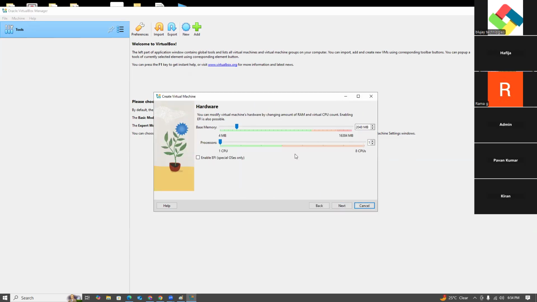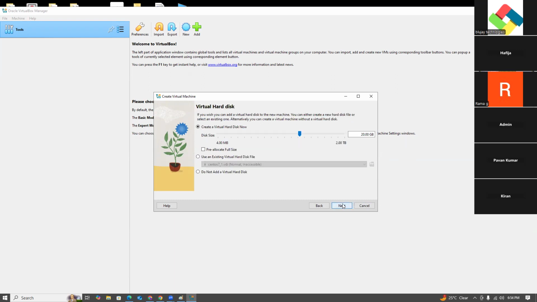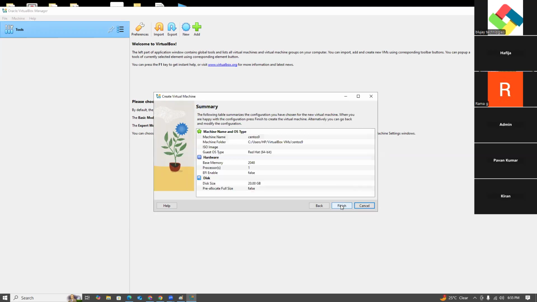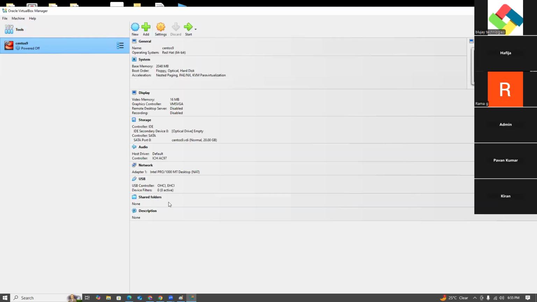I'm giving the base memory 2 GB and the processor is one processor. I have 8 CPUs and 16 GB RAM, and I use it for installing the OS. For the hard disk we use 20 GB. Next, finish. So we are providing the information: 2 GB of RAM, one CPU, and everything.